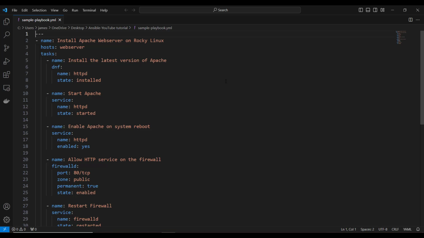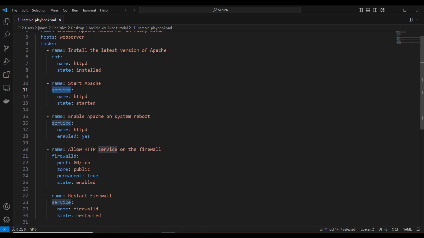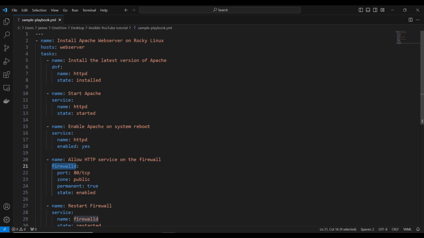So we're going to have the package management module, which in this case is DNF. Then we have the service module, which is service. And then finally, we'll take a look at the firewalld module, which will manage the firewall. All right. So this playbook has 5 different tasks. As you can see, the first task is to install the Apache web server. In order to do that, we are going to invoke the DNF package management module.